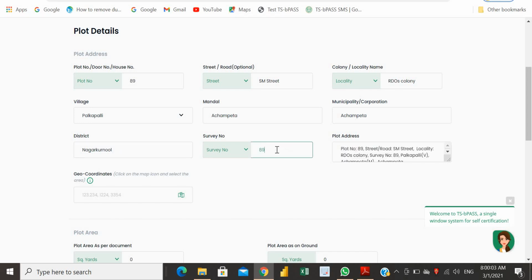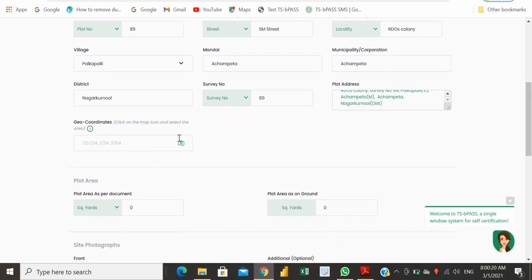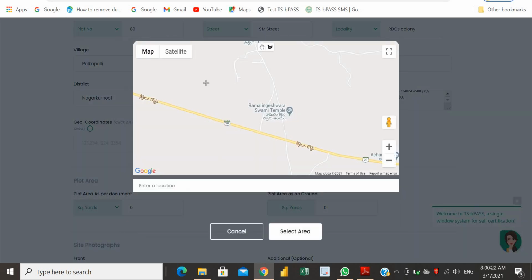Now I'll enter my survey number. So the plot address, you can see all the details which I have filled: plot number, street name, locality, colony, survey number, village, mandal, district and municipality comes here. Then I have to fill the geo coordinates. So 3 coordinates are must, minimum 3 coordinates are must. So I have selected 4 coordinates and I've selected the area.